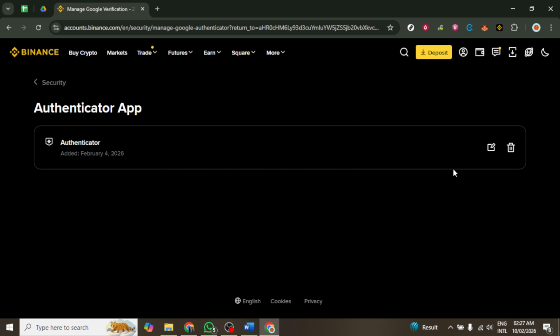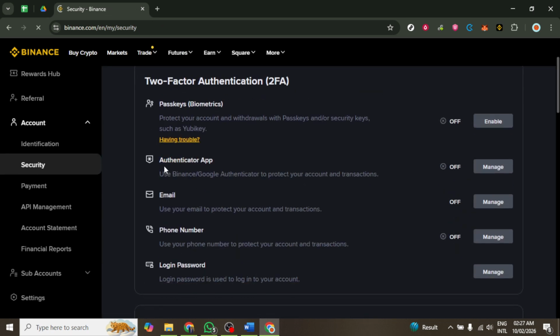Whenever you log into your Binance account or attempt to withdraw funds, you will be prompted to enter a 6-digit code. Open the Google Authenticator app and locate the code associated with your Binance account. Keep in mind that these codes refresh every 30 seconds, so make sure to enter the current code quickly for successful authentication. Finally, it is essential to understand that using Google Authenticator significantly enhances your account security.